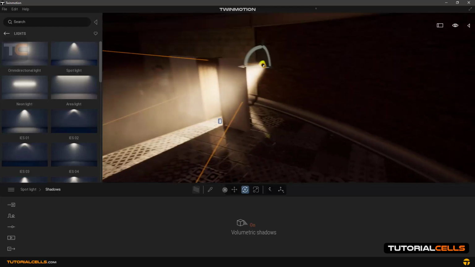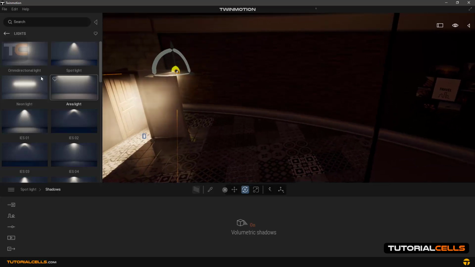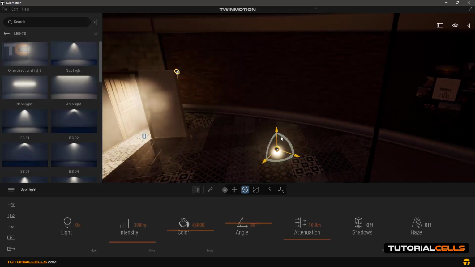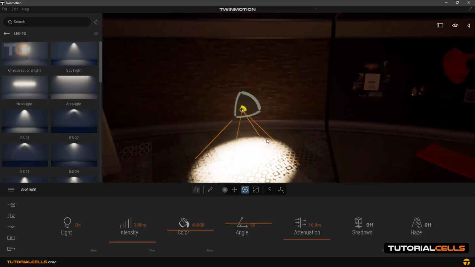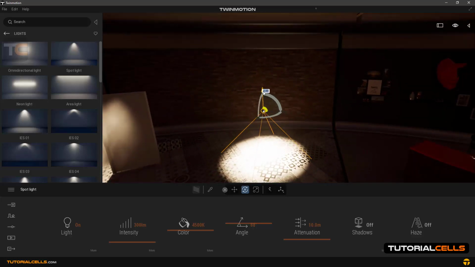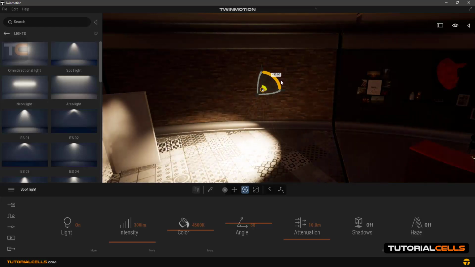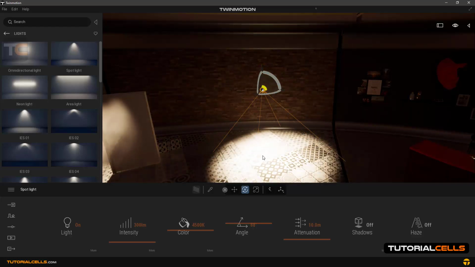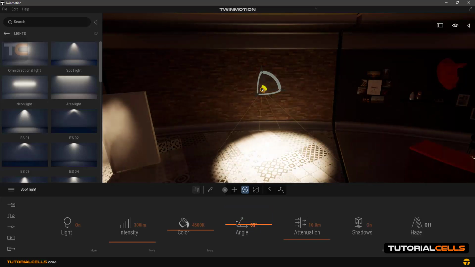Okay. The next light is the spotlight. You click and drag it here. Bring it up. As you can see, you can rotate it with the rotation tool in any direction that you want. Its settings are exactly the same as before, only the angle option has been added to control the angle of this spotlight.